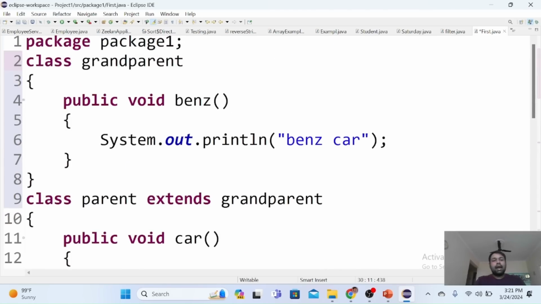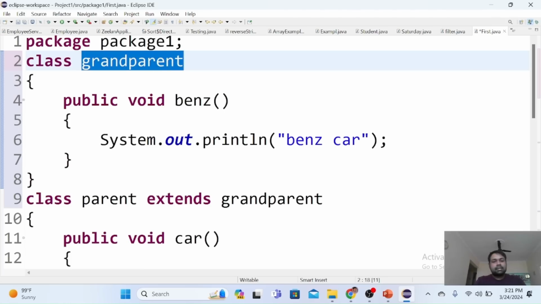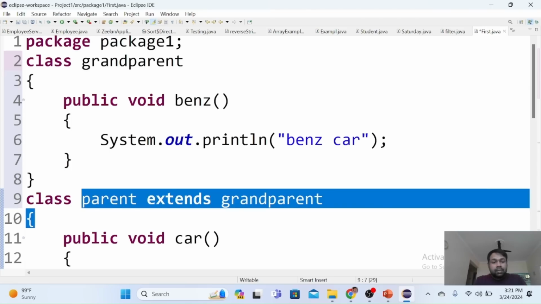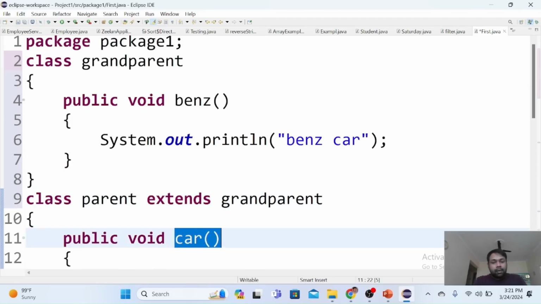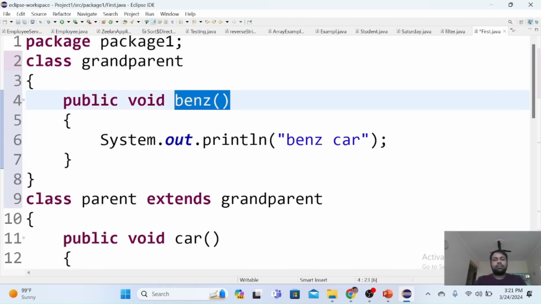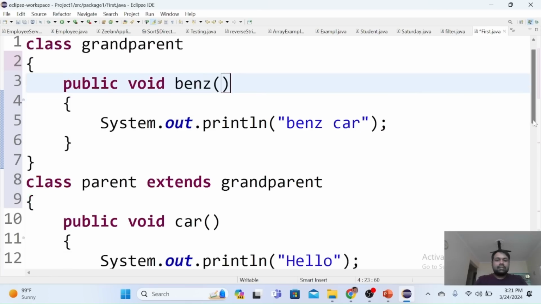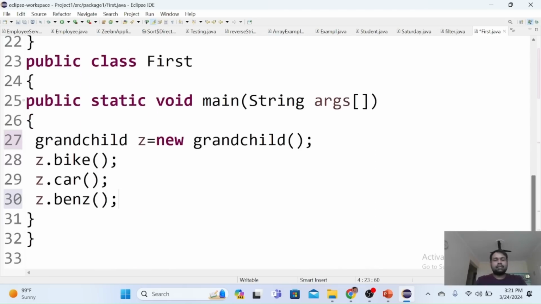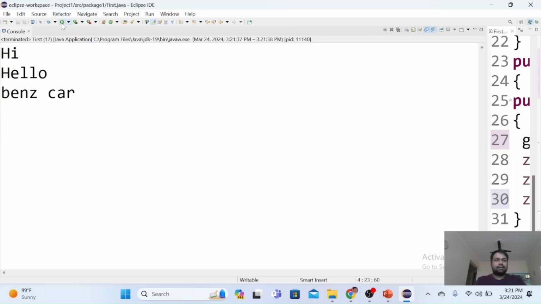And grandparent object cannot access its child or grandchild properties. But parent class object can access its own property which is car and its parent property which is Benz. Okay. So this is the example of multi-level inheritance, and see the result. We are able to print all the messages which are written in the methods of their respective classes.